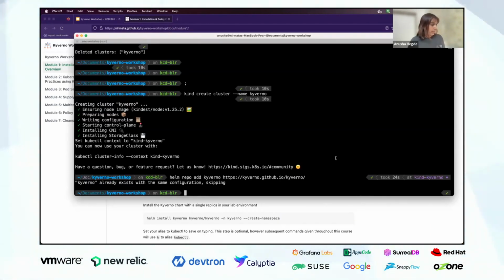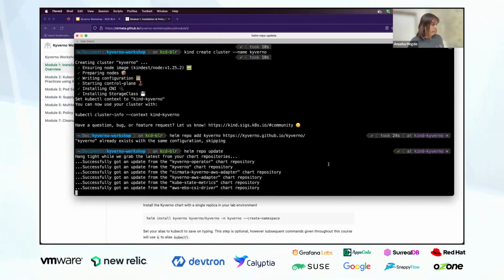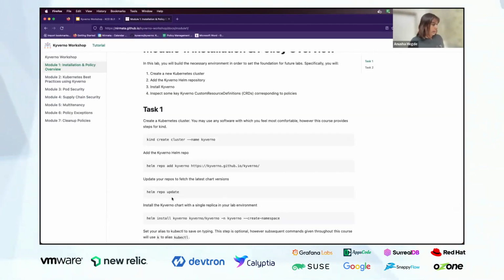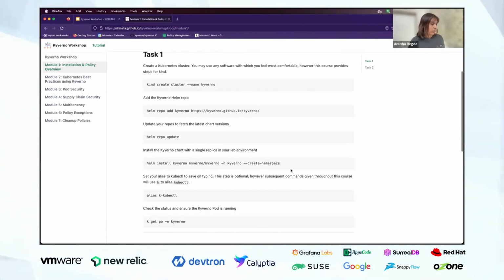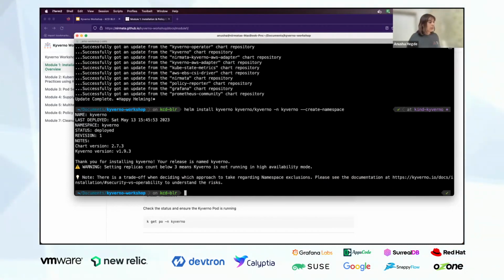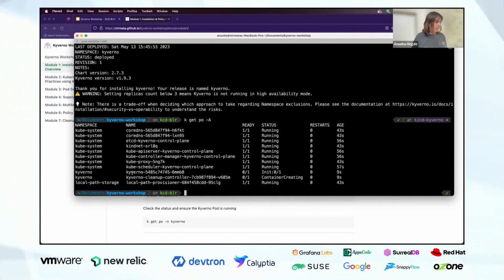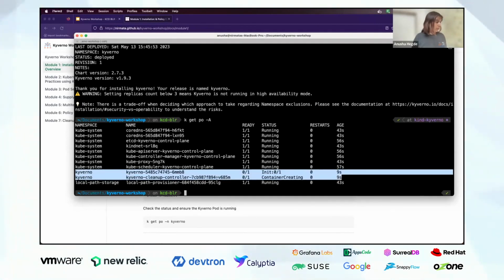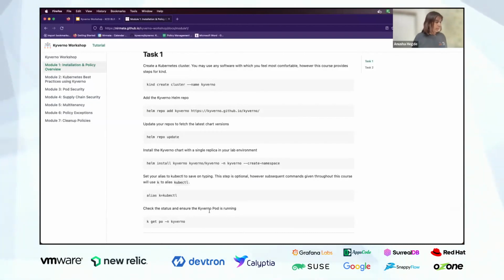So I added the Helm repo. I already have those repos, and okay, now I'm updating it. Now we'll install Kyverno. So this is how easy it is to install Kyverno. We are installing this from the Kyverno chart, and we are creating a new namespace called kyverno. Let's look at if the pods are there. So yeah, you can see 2 pods for Kyverno that are there. Okay, let's wait until this is up.